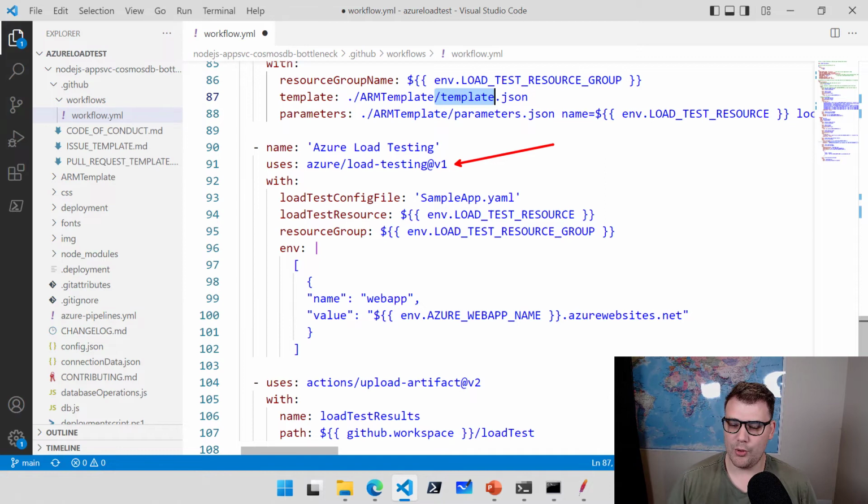And there's a few important things here to pay attention to, with some of the properties that this is going to run as. So first of all, the load test config file that it's going to use is sampleapp.yaml. Now that is different to the sampleapp.jmx that we just used a few minutes ago. This is a YAML file, and this is how you need to define the configuration for a load test when you're using it in a pipeline. I'll show you that YAML file here in just a few moments, but bear with me for now.